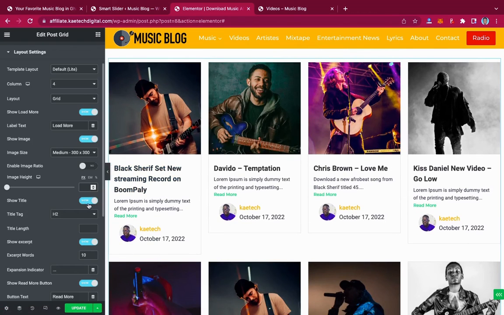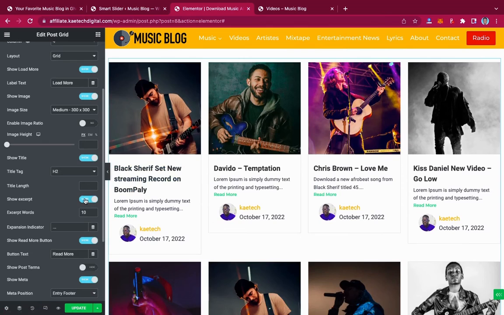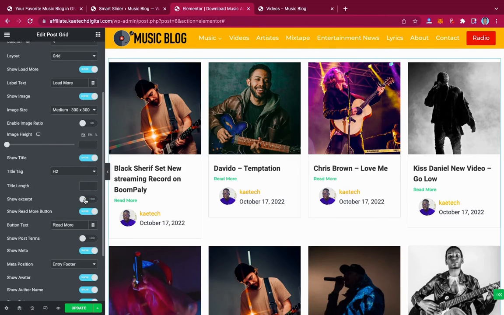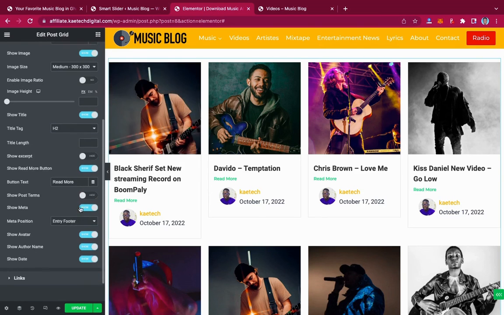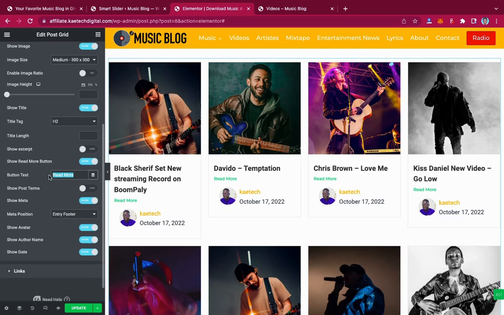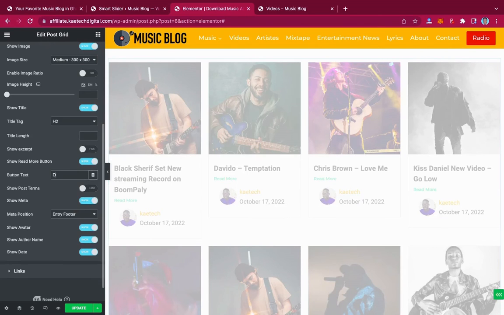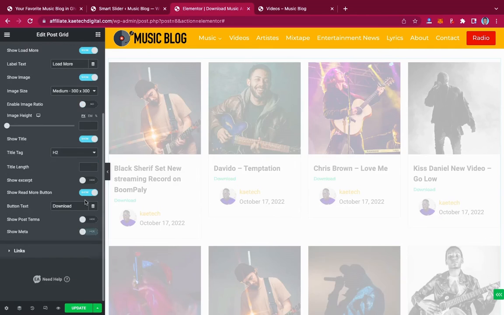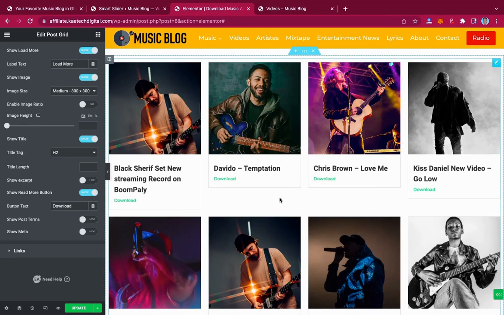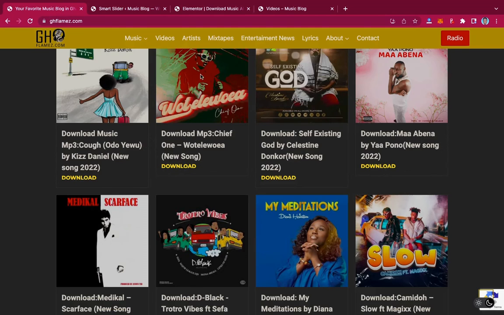Now you can show or hide title. You can show or hide excerpt, and I'm going to hide the excerpt. You can also show or hide read more. Now if you look over here, it doesn't say read more, it says download. Of course we don't want it to say read more, we want it to say download. So instead of read more, we want to change it to download. And then the meta over here, you can show or hide meta. This is exactly what we want.